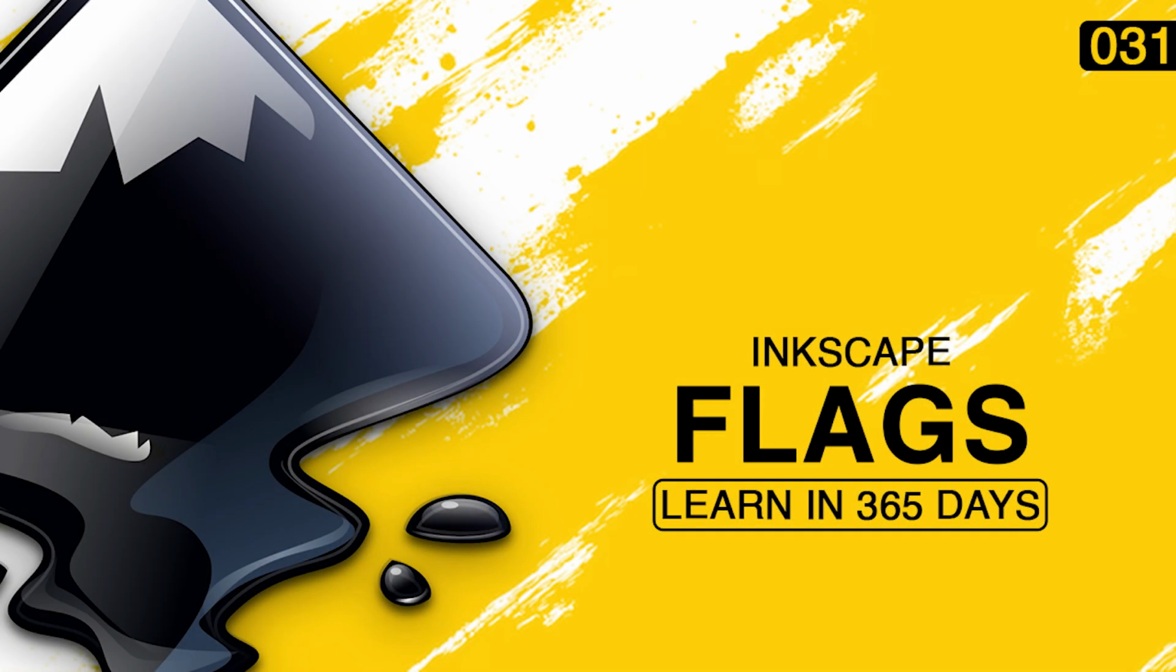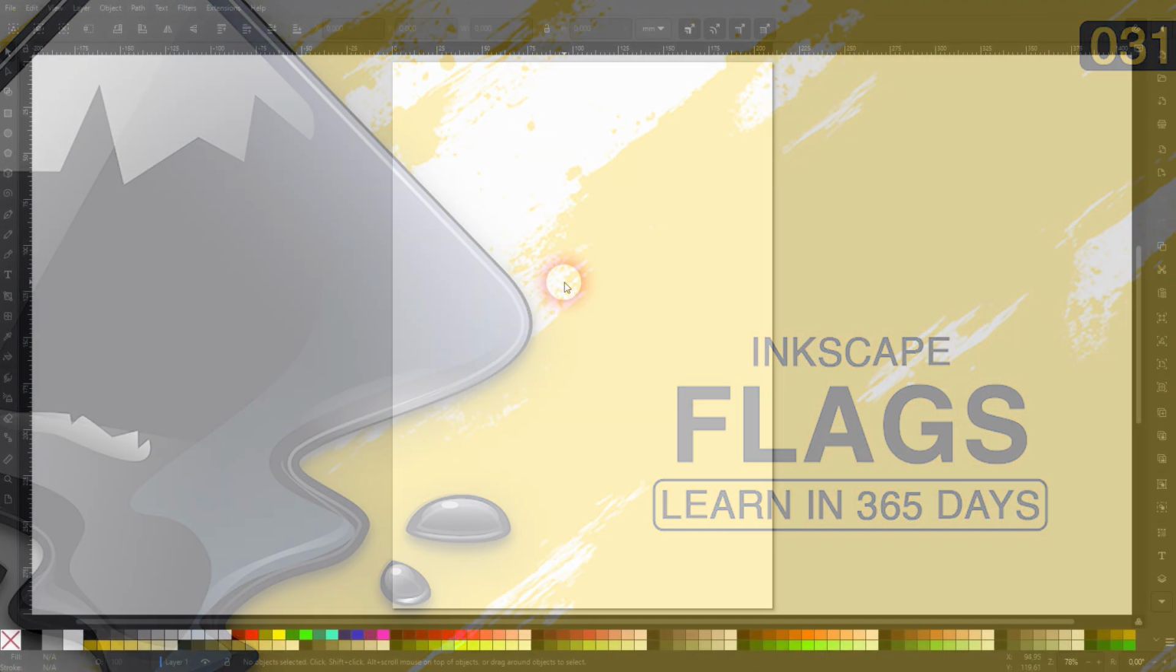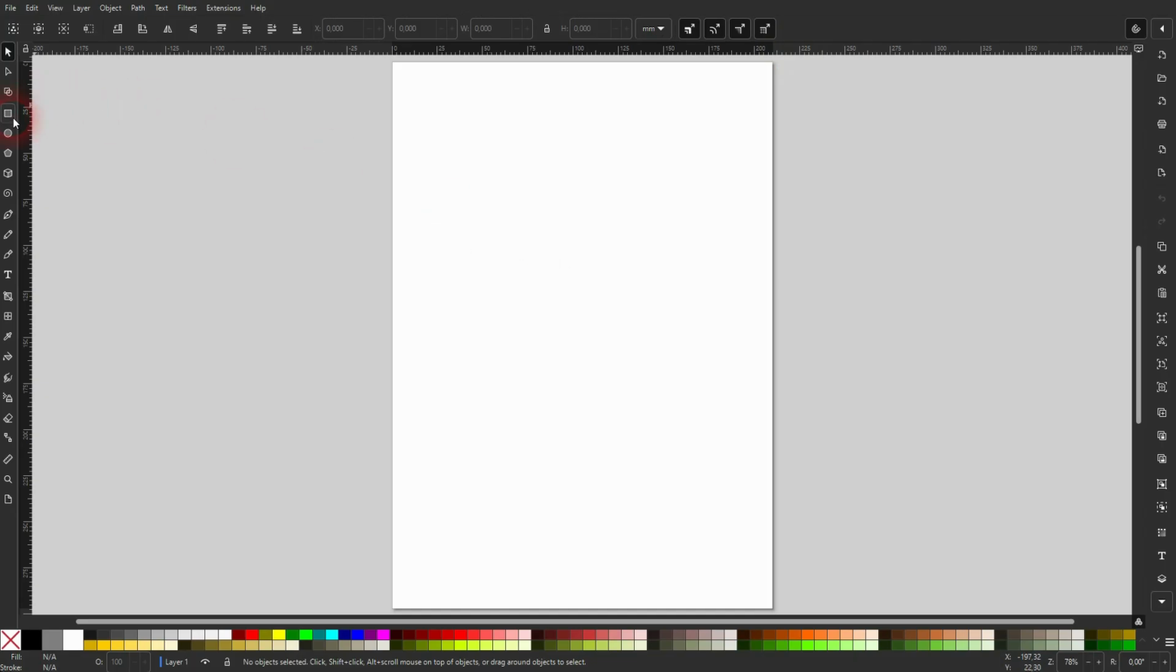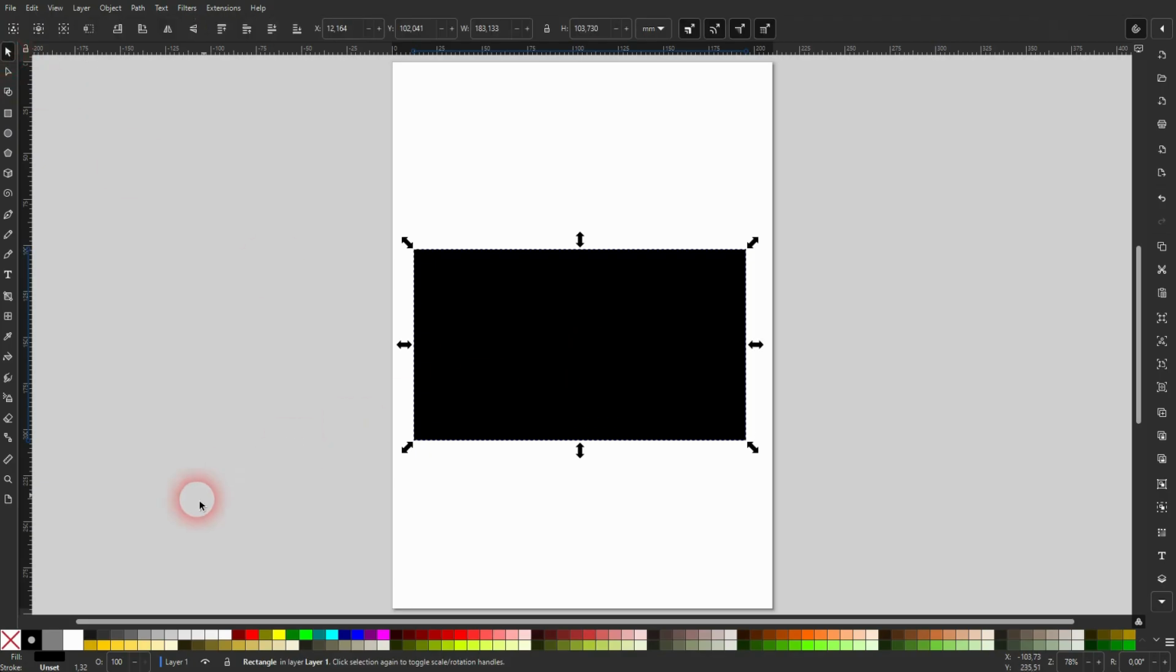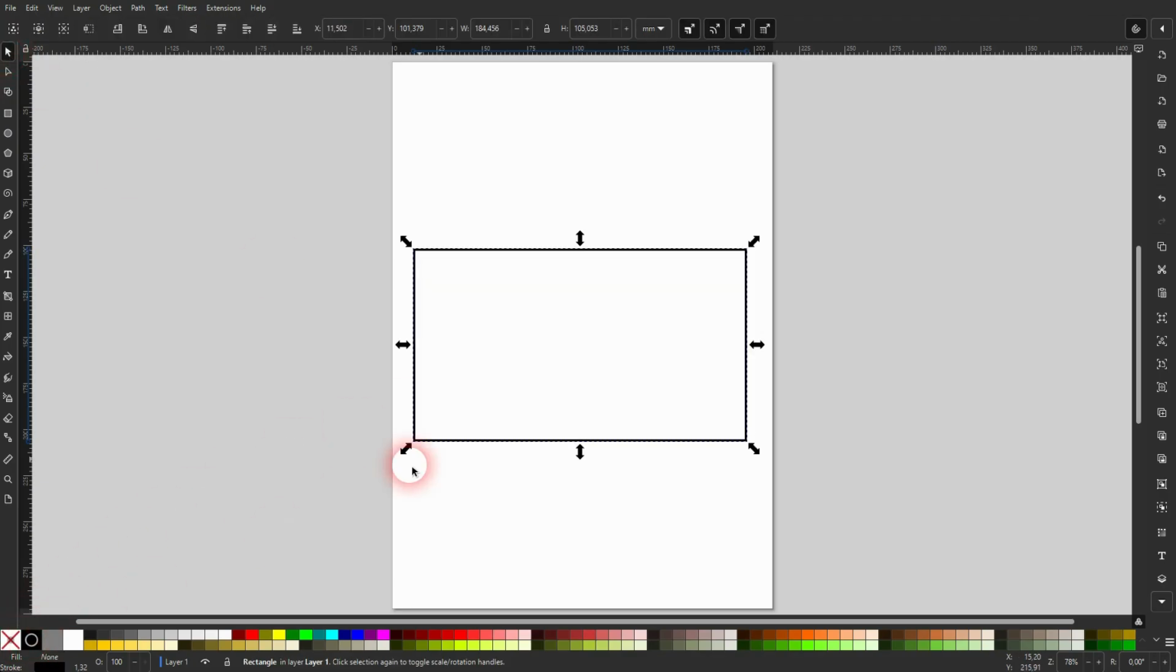And we're back to learning Inkscape in a year, day 31. Another good way to practice is to create flags. I've talked about that in earlier videos. So we've kind of went over the topic of circles. Therefore, just type in flags with a circle, circle flags, something like that.